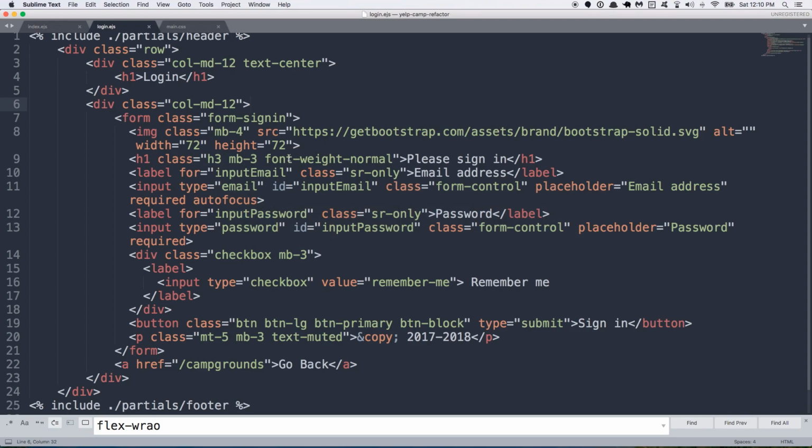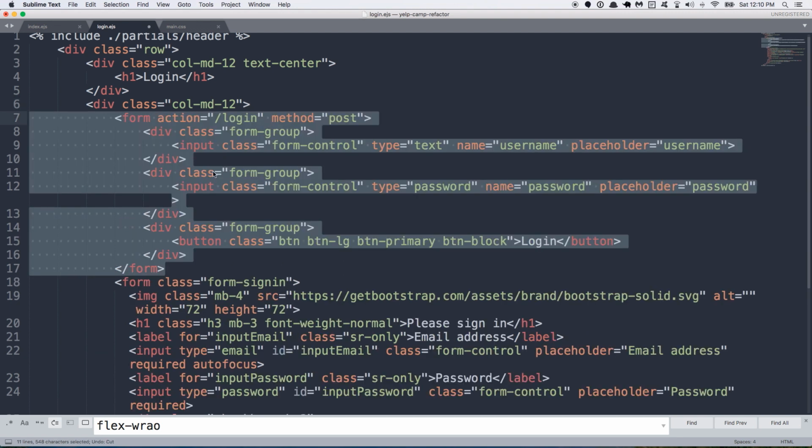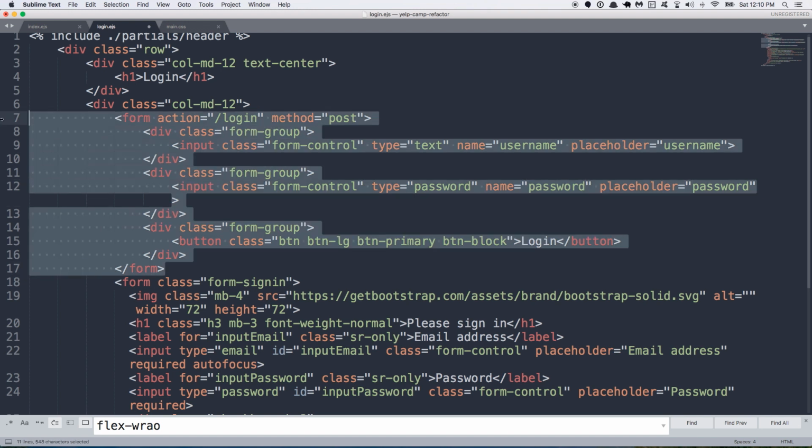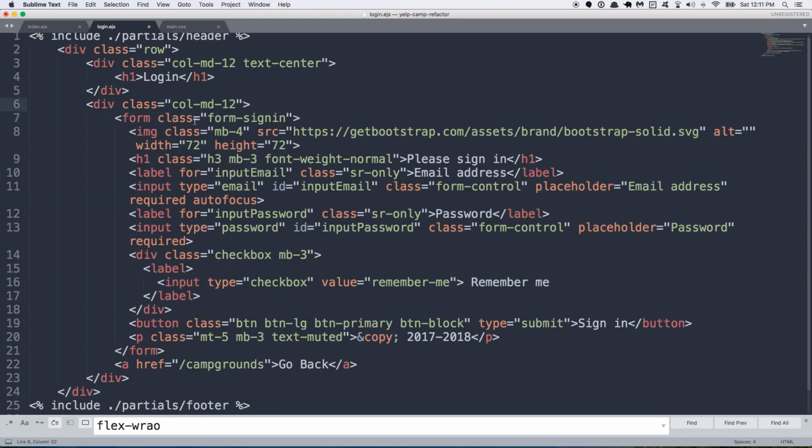Let's just first of all make sure that we have all the correct inputs in here. So what we need is one input with a name of username and another one with a name of password, and that's it. We also need the form action to go to /login with a method of post. So I'll get rid of the original form. Class, that's fine. Action equals /login, and then method equals post. Okay, we don't need the image here.